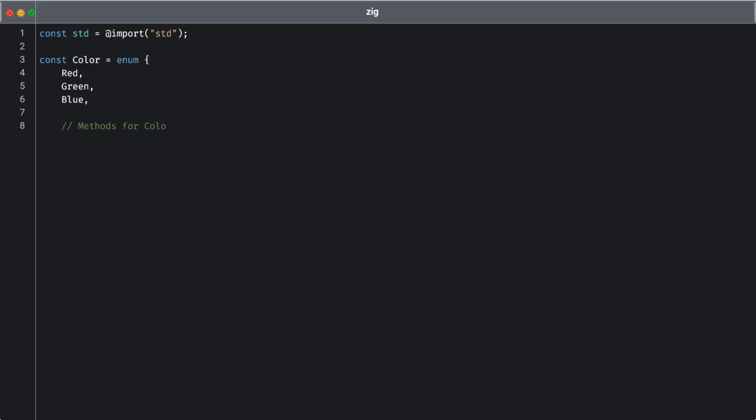Now let's see how we can implement methods within an enum to encapsulate related behaviors. In the code, we define an enum called color that includes 3 primary colors, red, green, and blue. What's interesting here is that we enhance the enum's functionality by adding a method named complementary. This method determines the complementary color based on the current color instance it operates on.